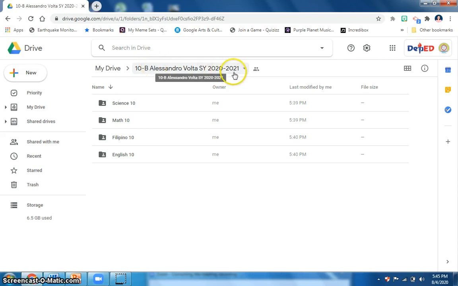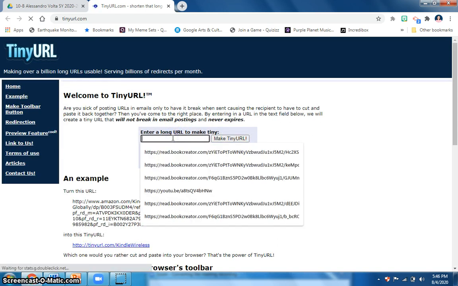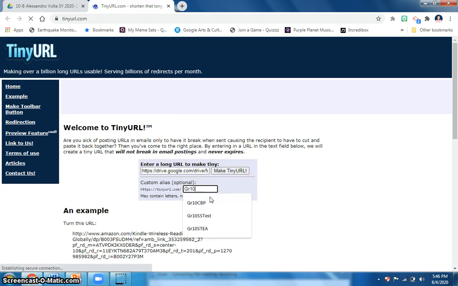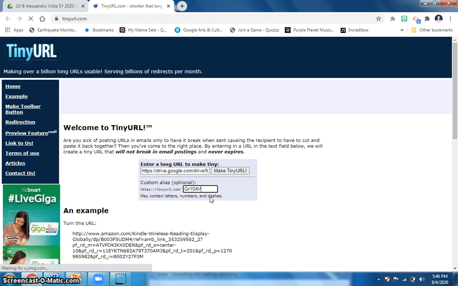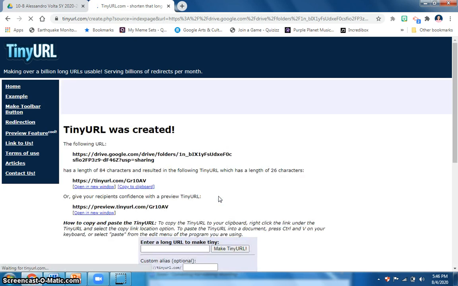So, kinopy na natin yung link pero napakahaba niyan. Ang gagawin natin is mag-open ako dito ng tinyurl.com and then I'm going to paste the copied link here para ma-shorten or ma-personalize. So, I'm going to paste it here. Yan. And then, mamimili ako. So, tinyurl.com siguro grade 10 Alessandro Volta. So, mas madali na lang yan matatandaan kasi tinyurl.com/grade 10 Alessandro Volta. And then, I'm going to click make tinyurl as long as yung napiling pangalan or link ay available, magge-generate yan. So, ayan.